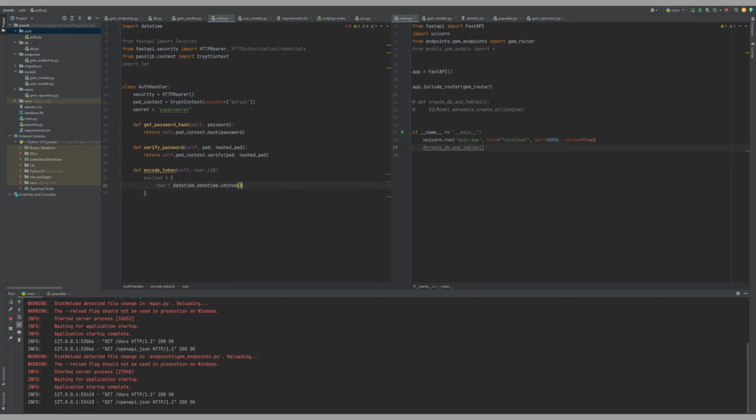Payload, but it also takes the secret that we have and the algorithm that will be used. We'll use this one. Okay, now we have encode and we need to also decode that. So decode token, self, token. We get the token and try to decode that.